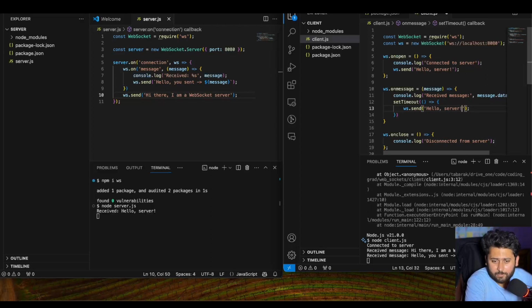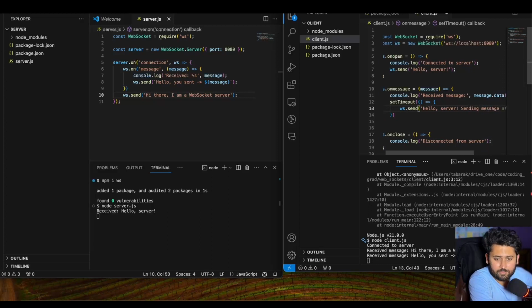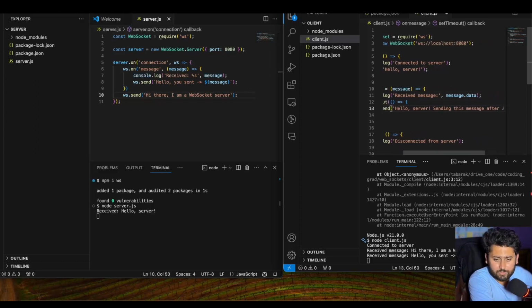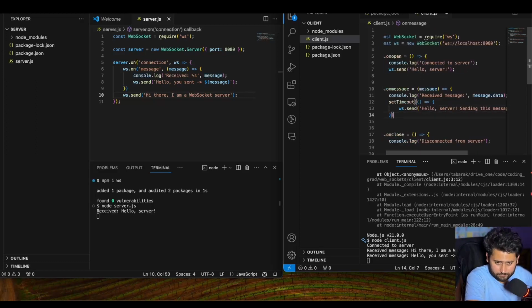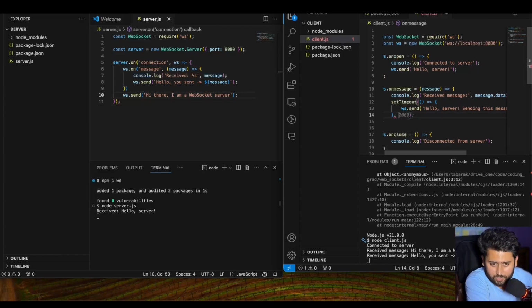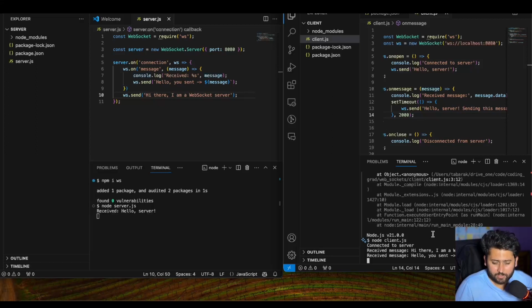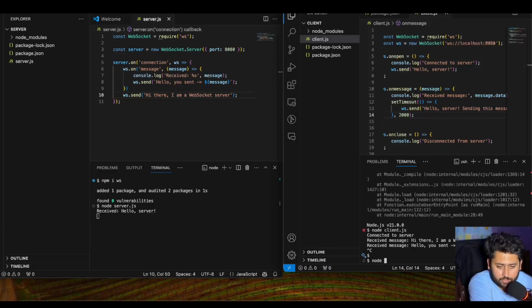But this time it's going to be sending this message after 2 seconds. All right. And then I'm going to pass the second parameter 2000, that stands for 2000 milliseconds, equals 2 seconds. All right, let's close the client and run it again, client.js.